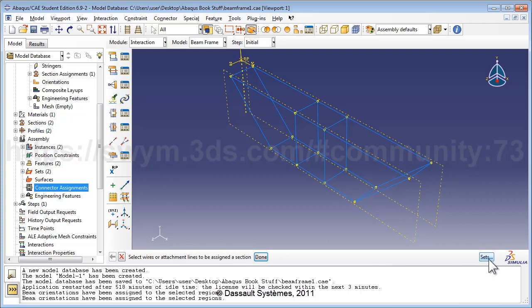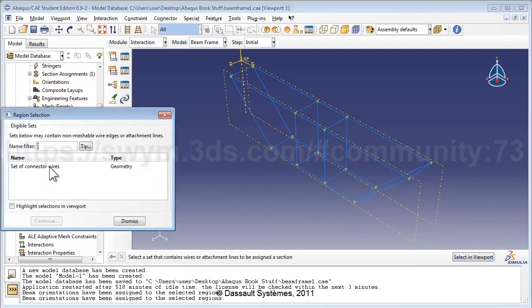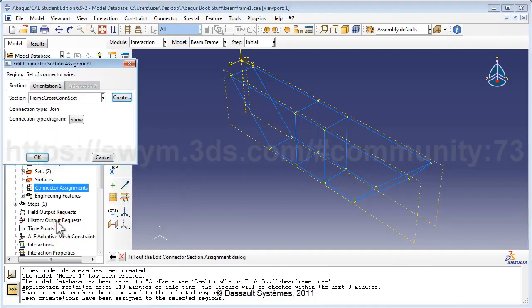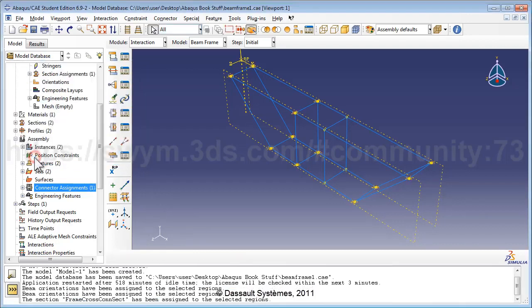So we're going to click on the Sets button, and in the Region Selection window, we'll click on Set of Connector Wires. If you like, you can check off Highlight Selection in Viewport so you can see them better. And once you're satisfied, click on Continue. Next, Abaqus wants you to select the section that you wish to assign to these wires. Since we've only created the one section, it's the only one available in the drop-down list, so select it and click OK. So now we've created pin joints at most of the nodes where the cross-bracing connects to the frames.